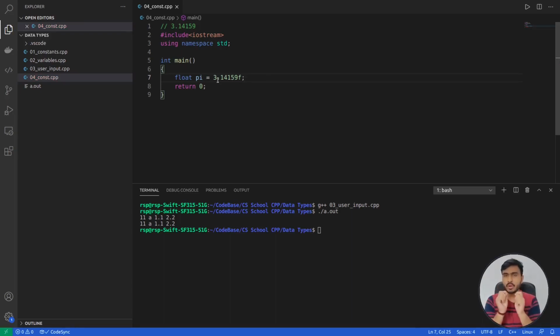Now there is one important thing over here. In float constants we append a small f after the number, but even if you don't append a small f after the number, then this constant will become a double constant. If I hover over here, you can see in brackets it is showing double because it is a double constant right now. And if I write f over here, then you can see VS Code is showing that now it is a float constant.